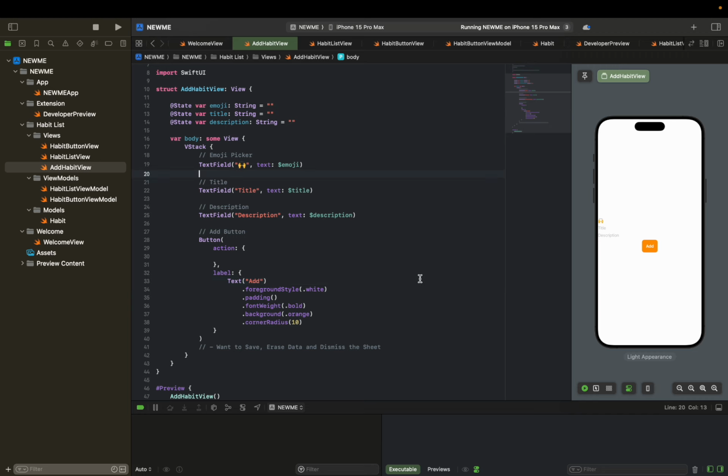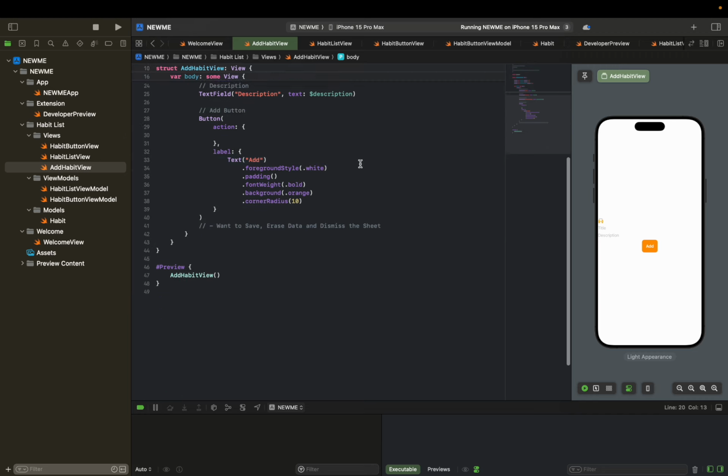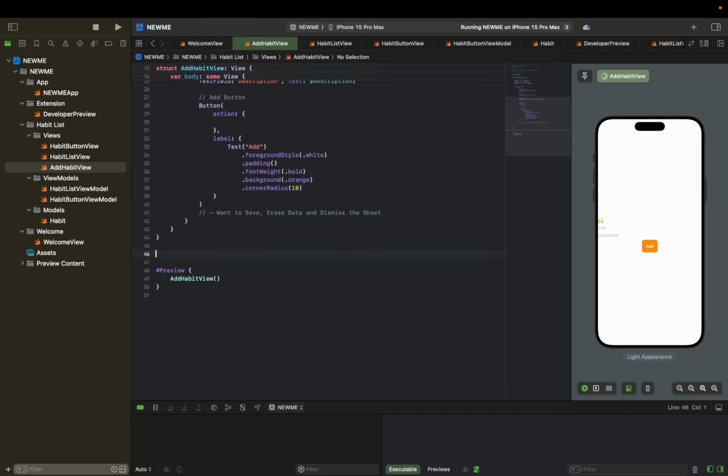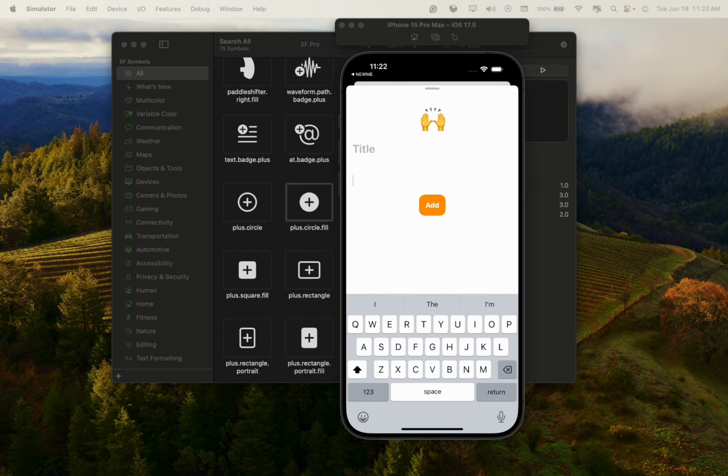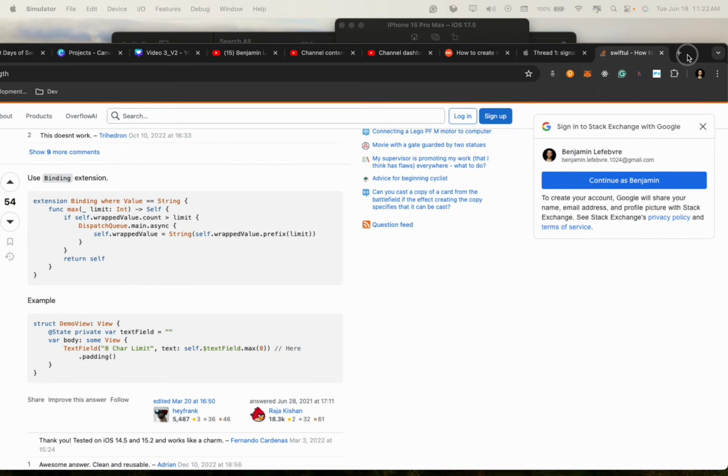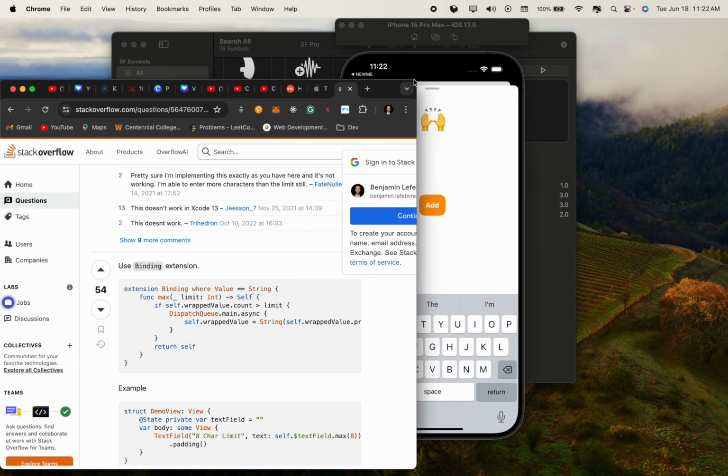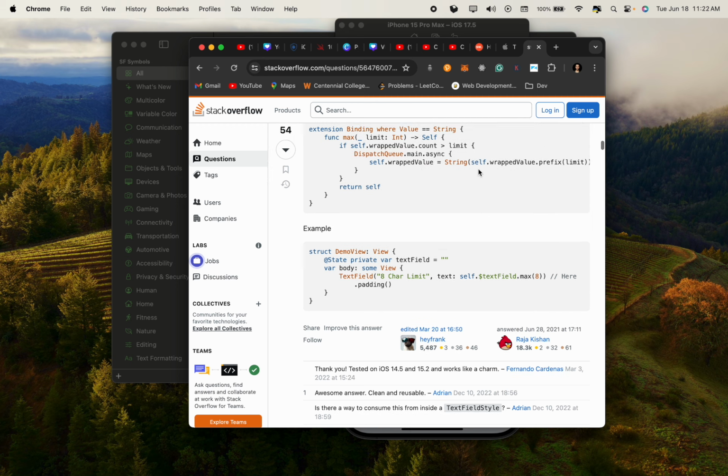Now we'll want to give it a little bit more personalization. To do so, first, I want to be able to limit the number of characters for each text field. And somehow this is not something that exists in the SwiftUI text field component already. So what you need to do is use an extension. I found one on Stack Overflow. I was doing some research to find if I could find it pre-done by Apple, which is pretty interesting that it's not.